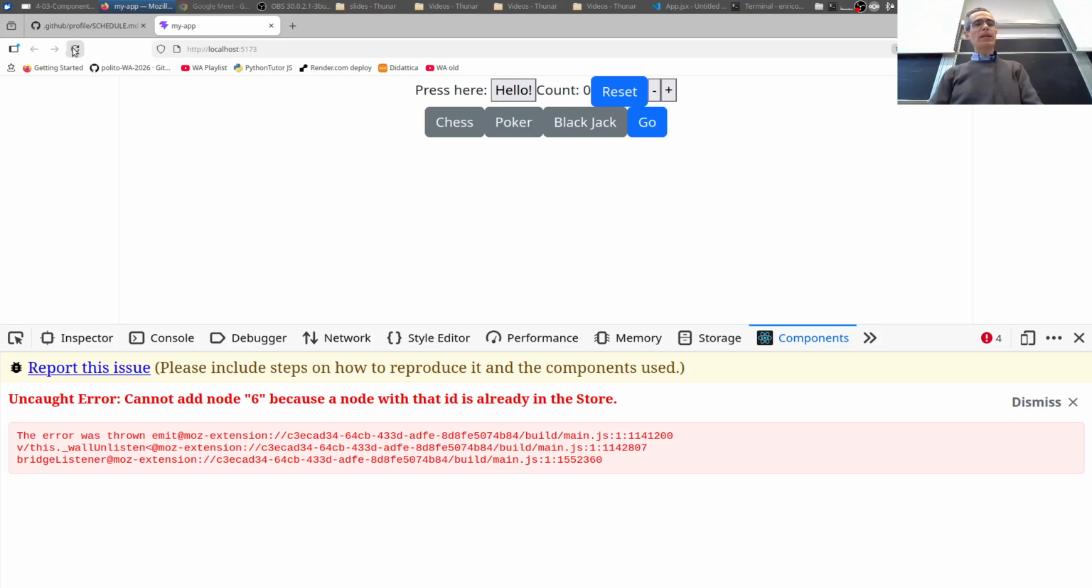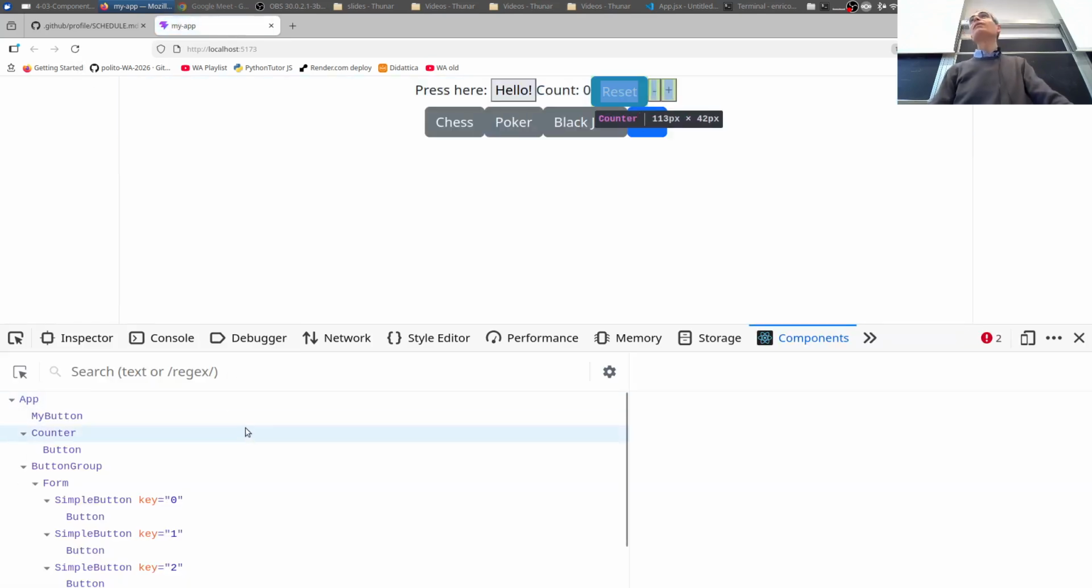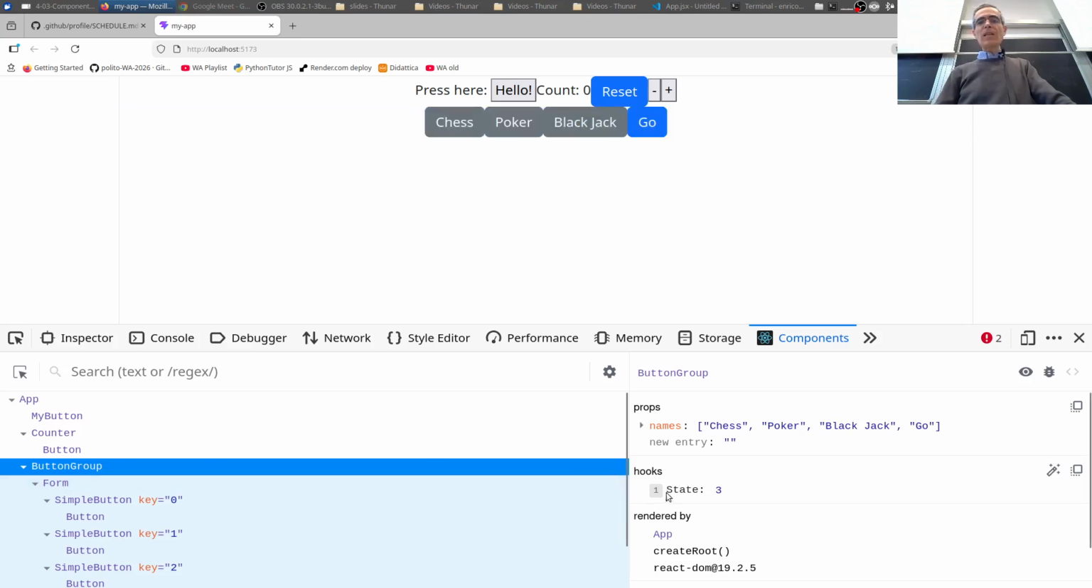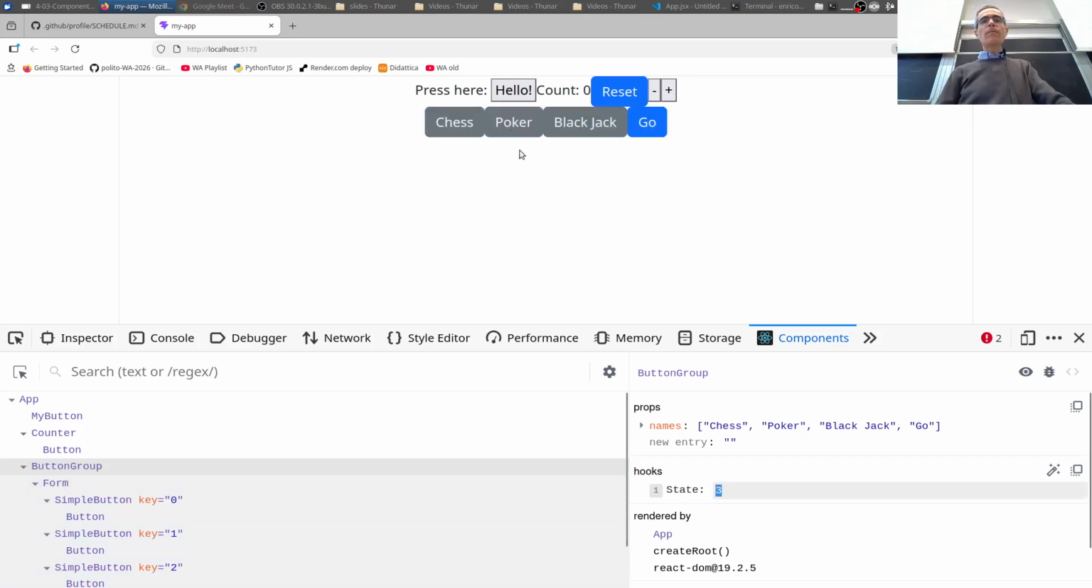Let's reload the application. I guess this should work. Yes. Sometimes, you know, this auto reloading doesn't work very well. Button group. Button group has the state. You see, the state is 3. Let's click on the second button.